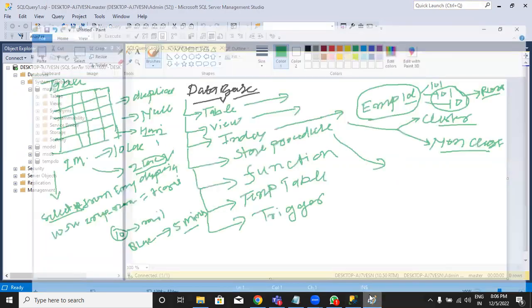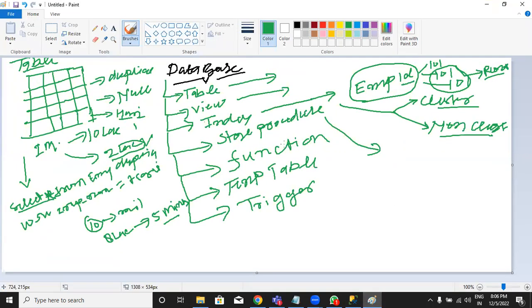So let's understand another object, the procedure. So what is a procedure? Any idea?